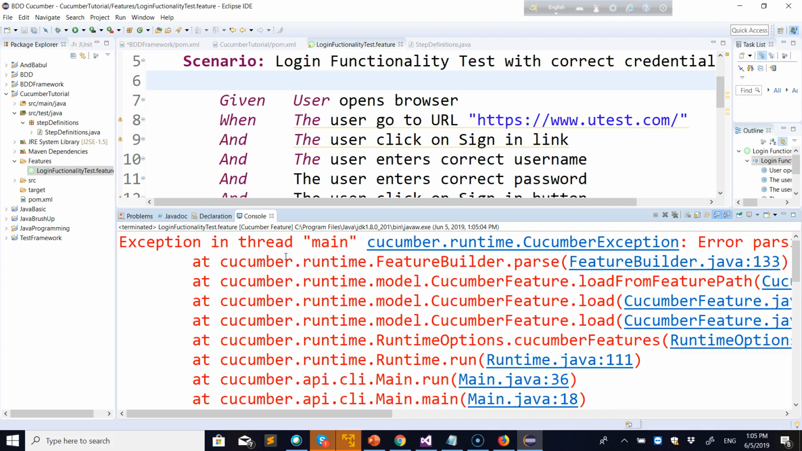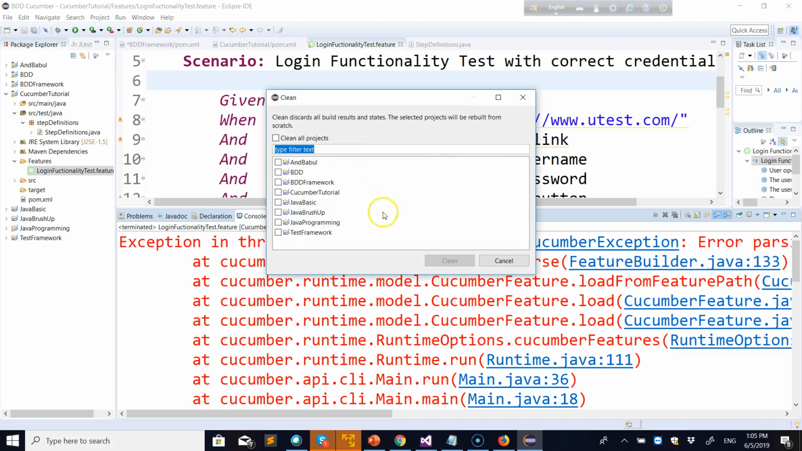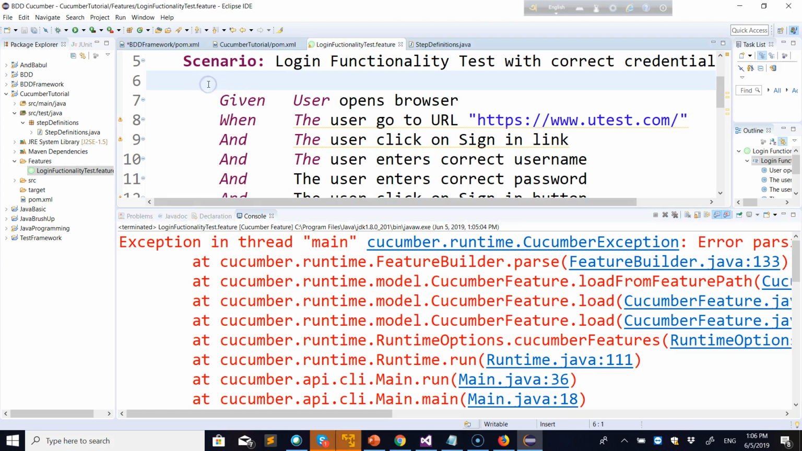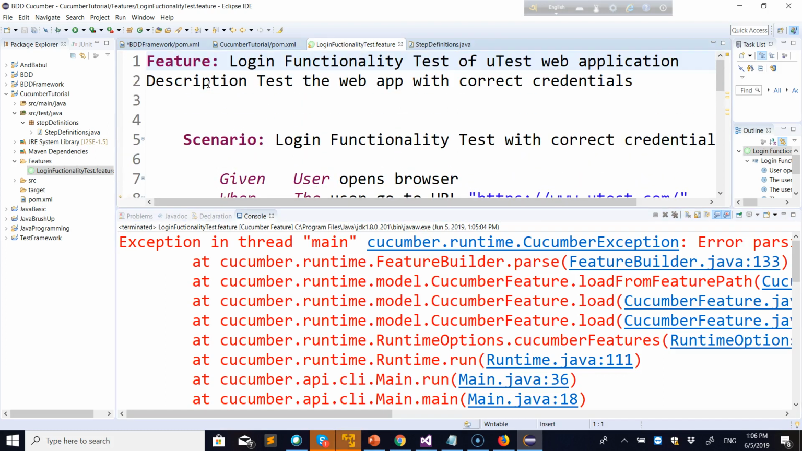Cucumber runtime error. Okay, let's check what happens. Let's go to the project. Show me, and this is the Cucumber tutorial. Then let's check what's wrong.